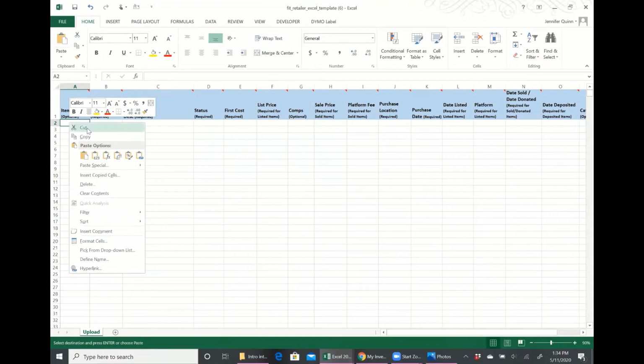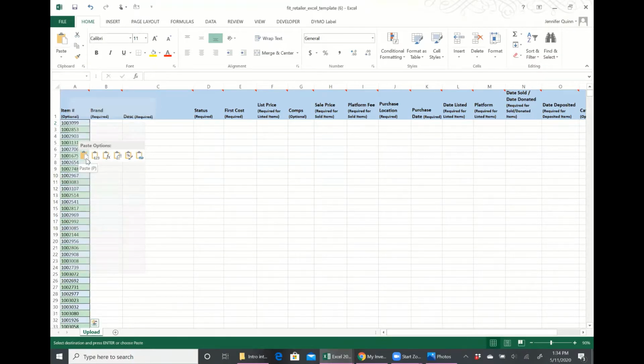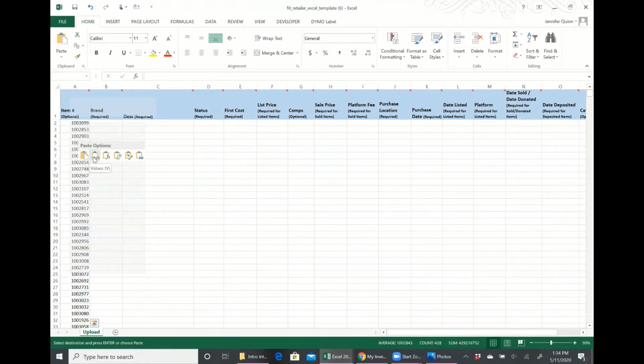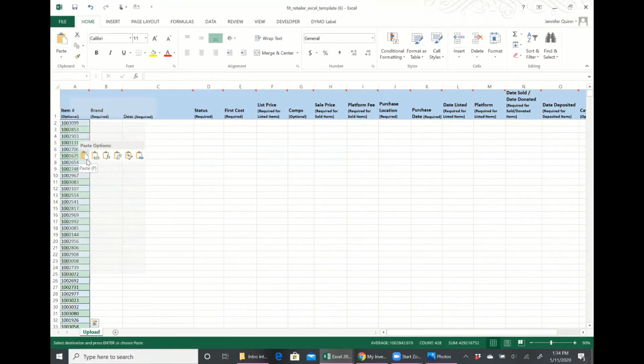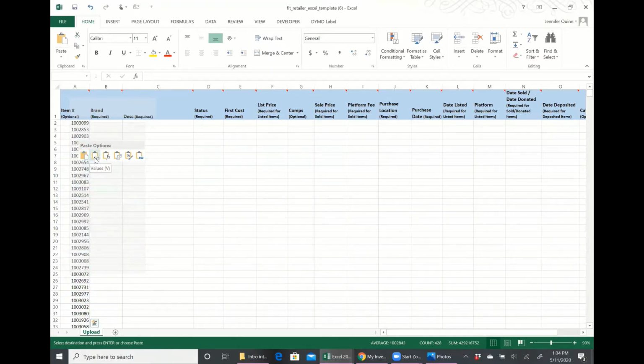Here's where it's really important that when you go to paste, I need everybody to always paste as values. The reason why you want to paste as values is because we all input our data differently. To ensure that the formatting is correct when it comes to your upload, you want to make sure that you paste as values for every single column that you have here. Okay, so there are item numbers.